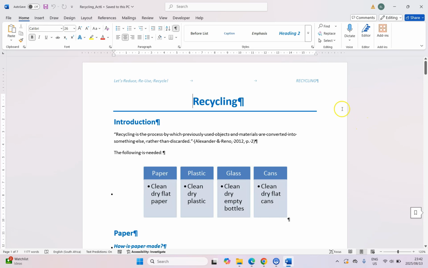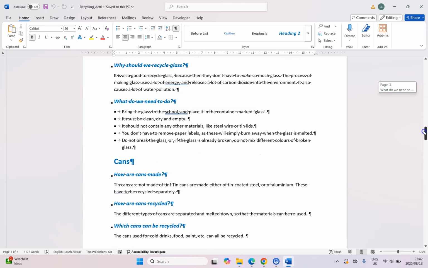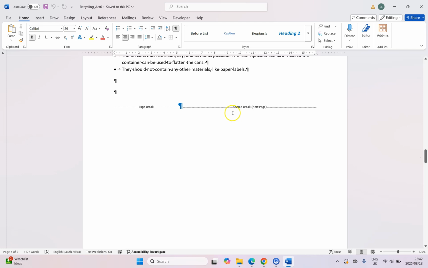We are working with recycling activity 6, which is the document that we edited from a previous activity. Just take note that I do have show and hide on so that I can see, if I scroll down to page 4, the section breaks so we can identify which sections we are working with. We are now going to apply page numbers to this document.